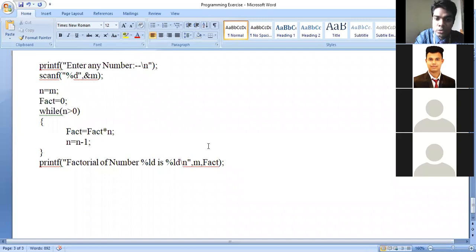So at first, what we are doing here is showing one message to my user: Enter a number. You can put here 3, 4, or 5, any number you can give. Then I am scanning that number from my user. I'm taking the value of M from my user.